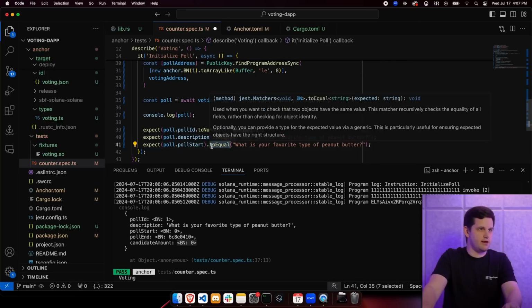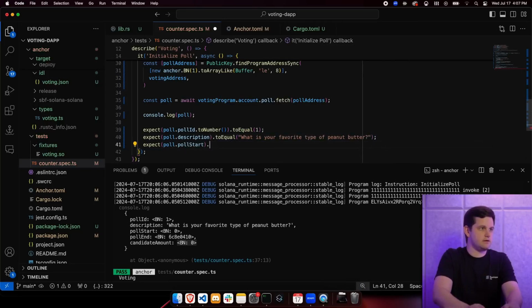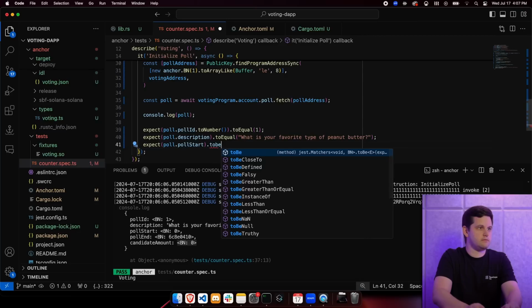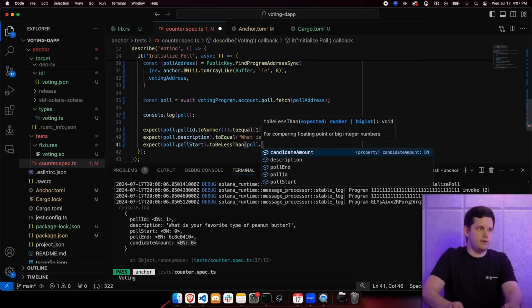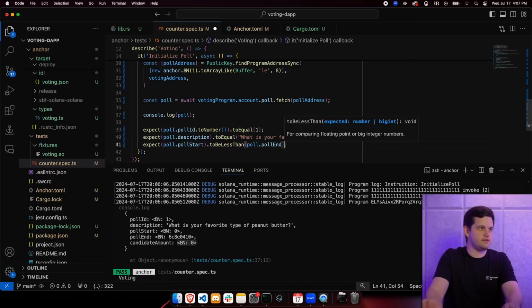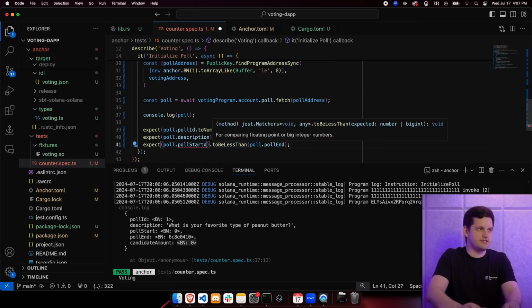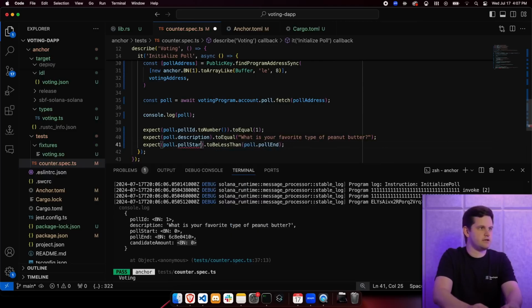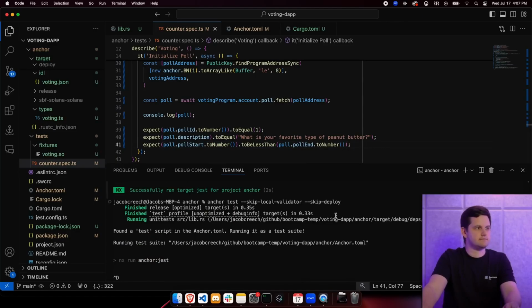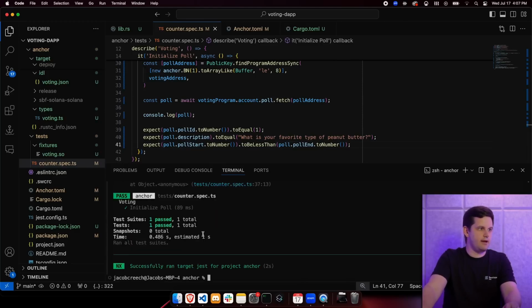And then we can also do, just for good measure, we can expect that poll start to be less than poll end, because we know that it should always be under that amount. So let's go, also we have to change these to numbers, otherwise it won't work correctly. Poll start toNumber. All right, so let's test it. Make sure that our test actually passes. All right, so our test passed.